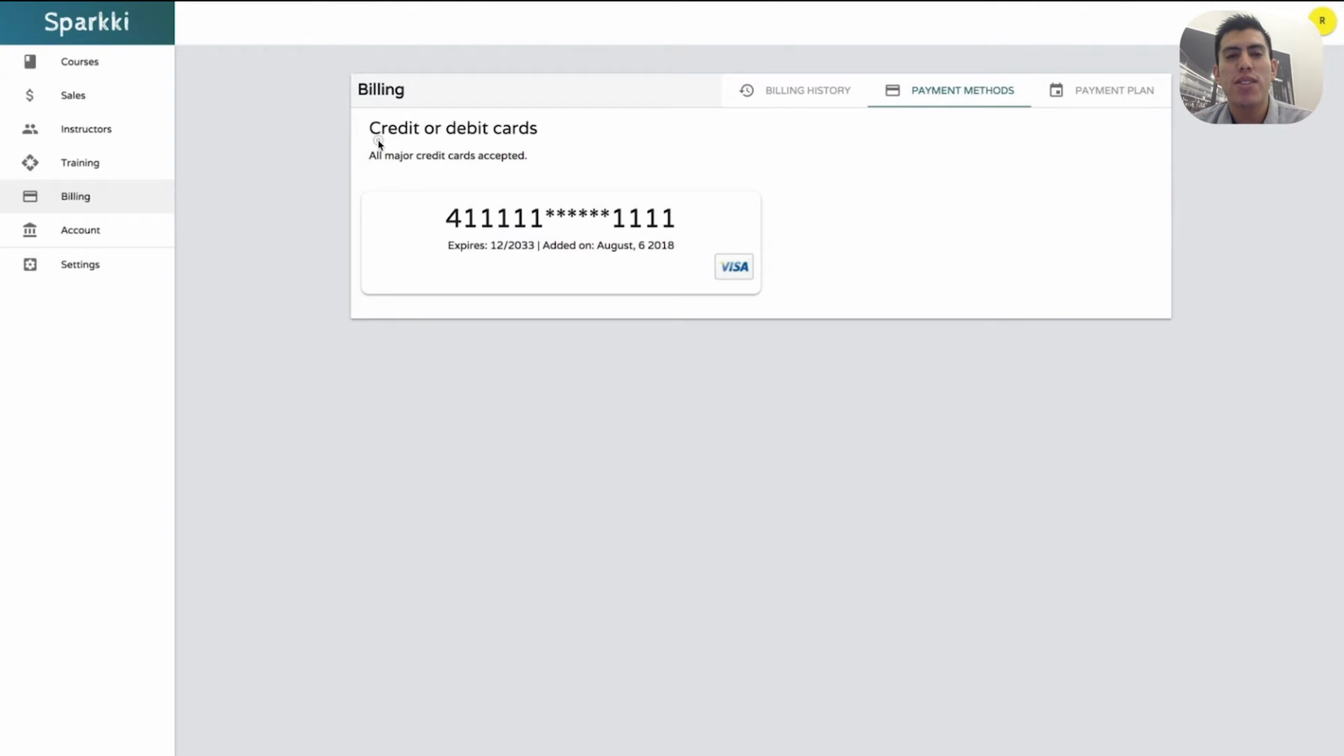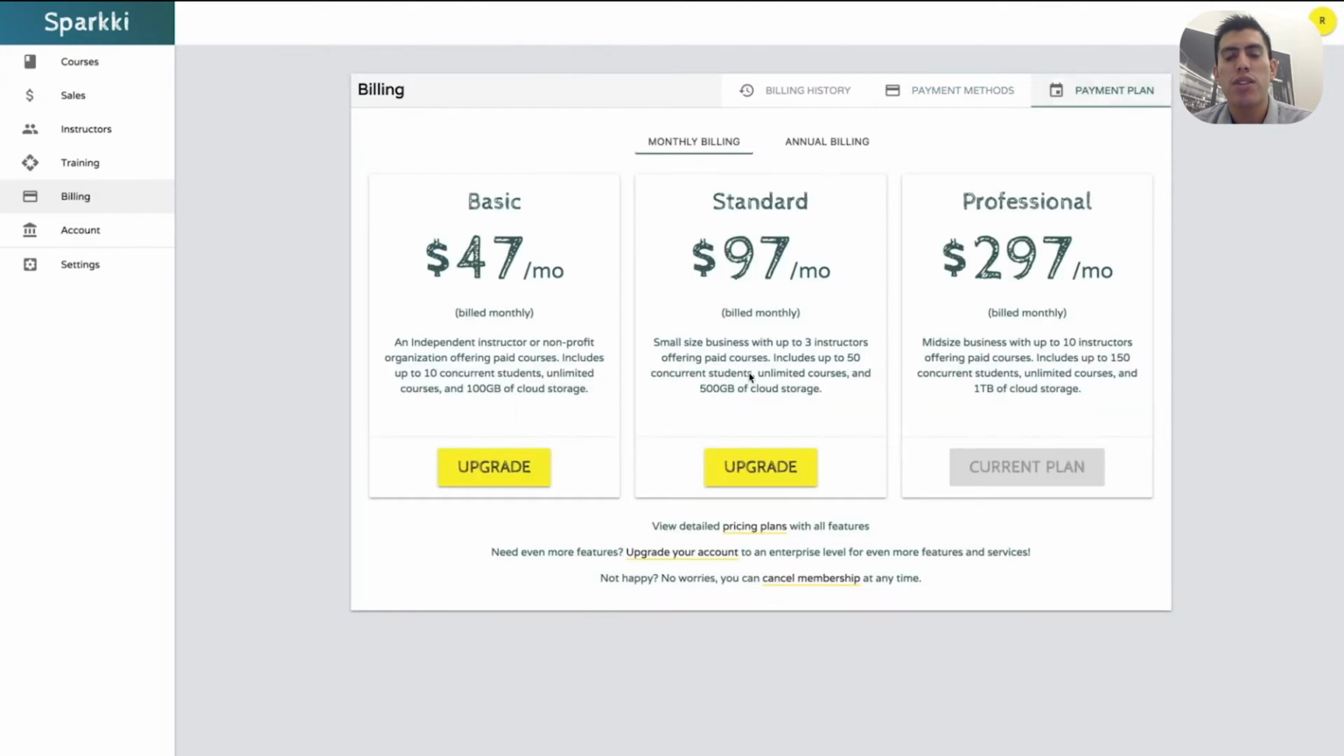So if you go to payment methods, you can see here's the credit and debit card information, the payment method here, and we can obviously change our plan to a different plan if you want to keep your account after the 14-day trial. So I'm going to go back into here.